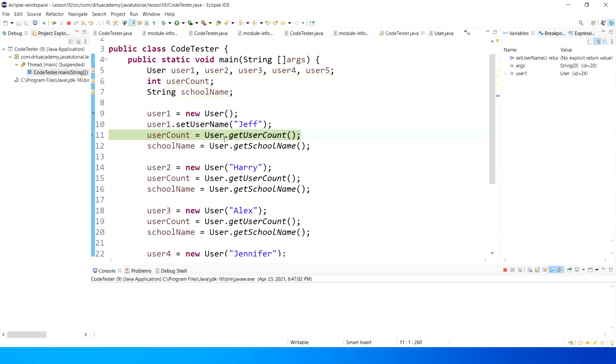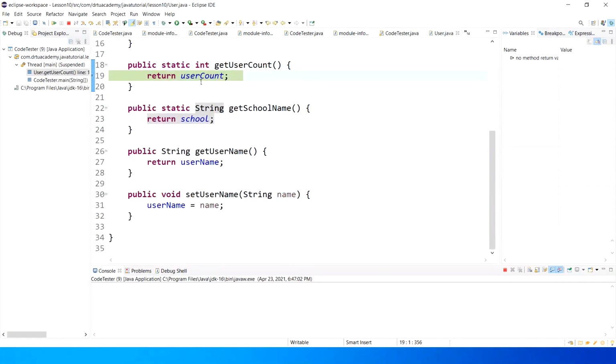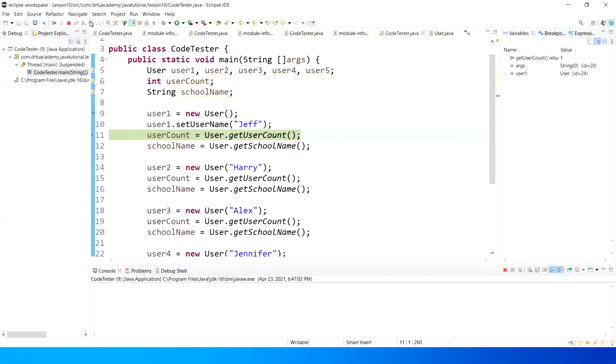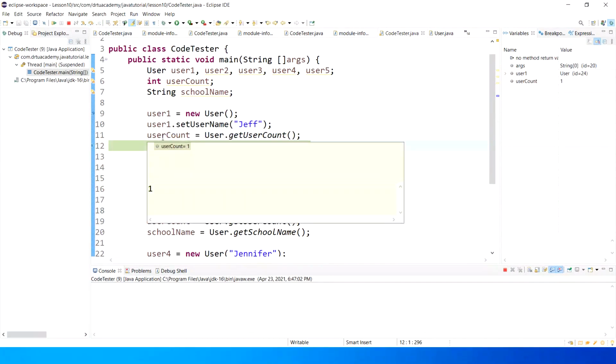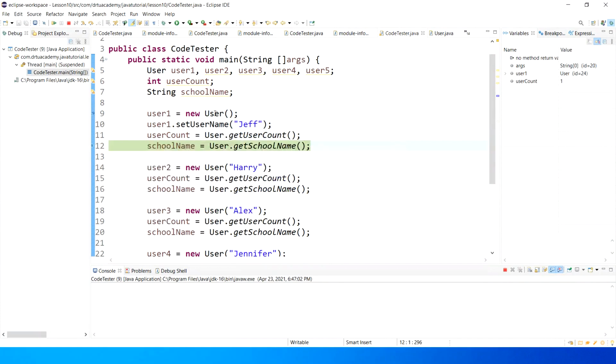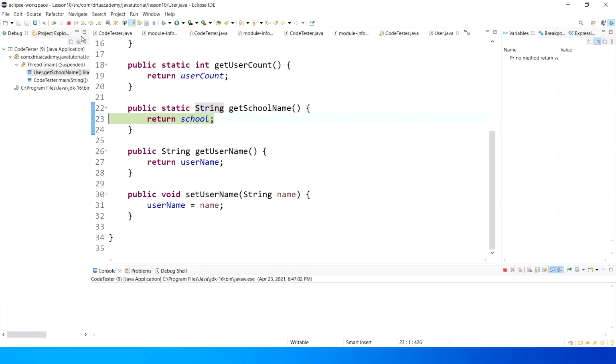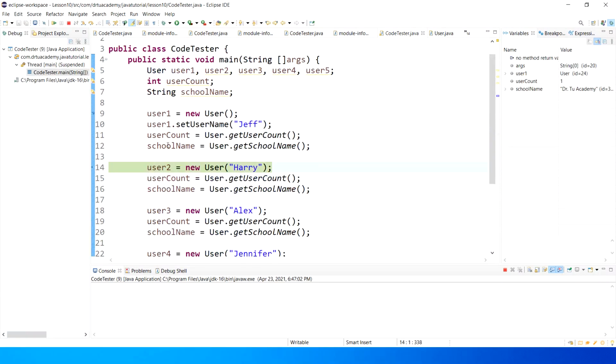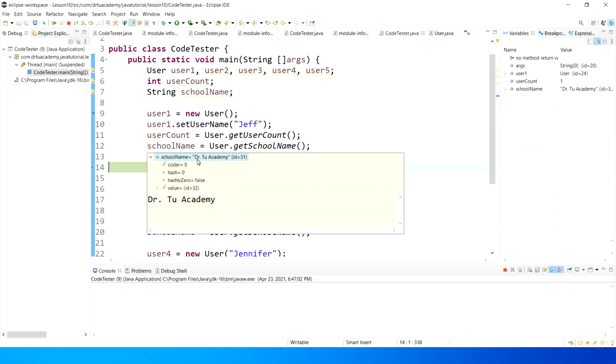Now let's step into this static method, get the user count. Return user count. Now the user count is 1, right? We created one object, so the user count is 1. Now let's step into get the school name. Return school name. School name is Dr. Tu Academy.